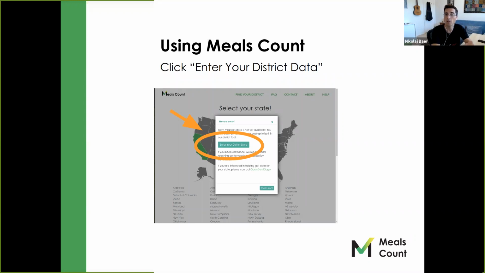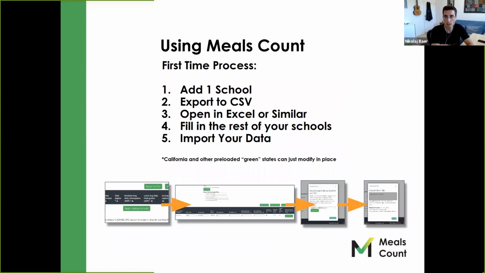What that's going to do is pull you into a district detail. I'll just talk about the general pattern, if you haven't done this already. We're going to go to that district detail, where we add one school in, just the basic numbers for one school, and then we export it out to a spreadsheet. Then you can open Excel or anything similar, and fill in the rest of your schools really quickly in the spreadsheet. Then you can save that and load it back into Meals Count. You can also load all the data directly into Meals Count on the website itself, but if you're comfortable with the spreadsheet, it's a lot faster.